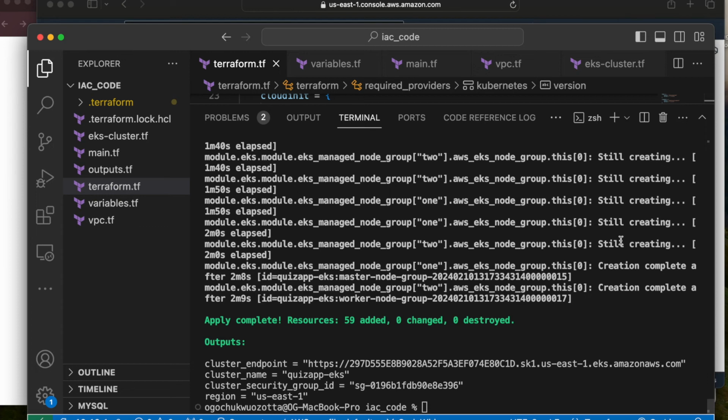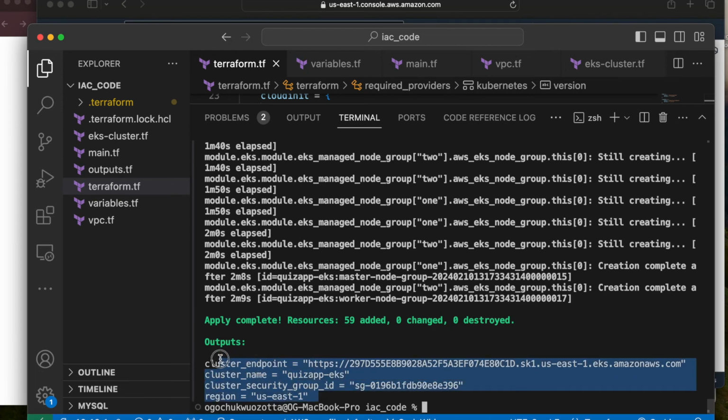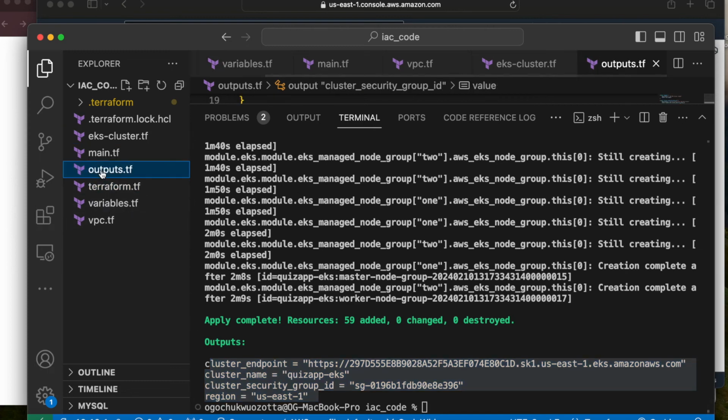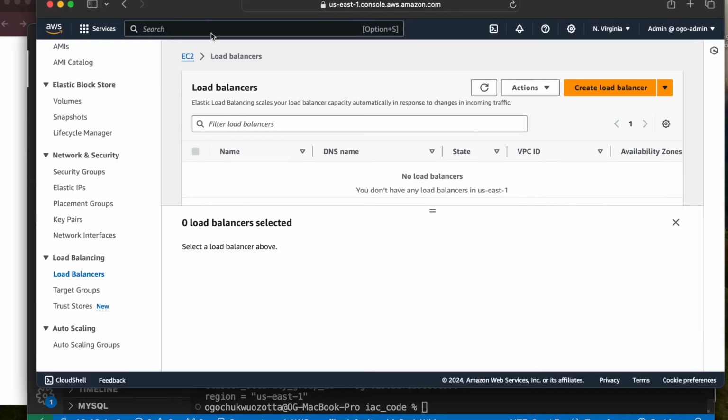So this is the output that we specified in our outputs.tf file. We asked for the endpoints, the name, the cluster security group ID, and the region. All this might not be necessary if you don't want them, but it's good practice to also have something to output, or you can use it as input to something else.